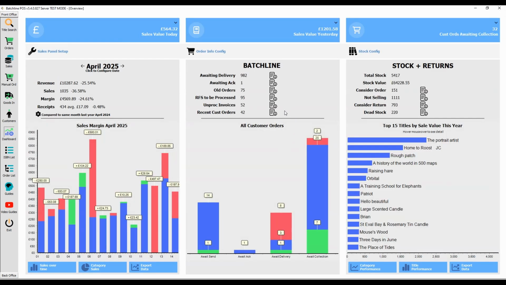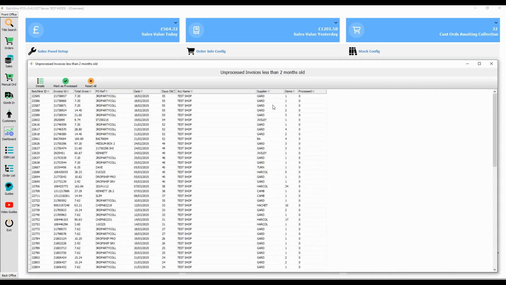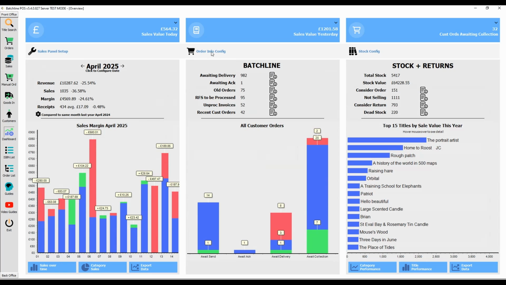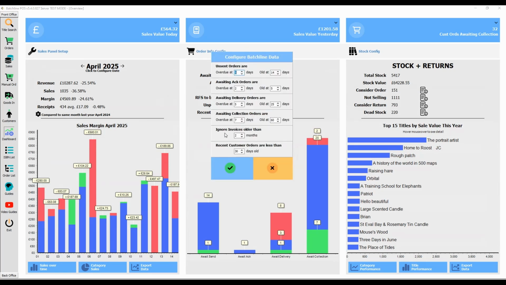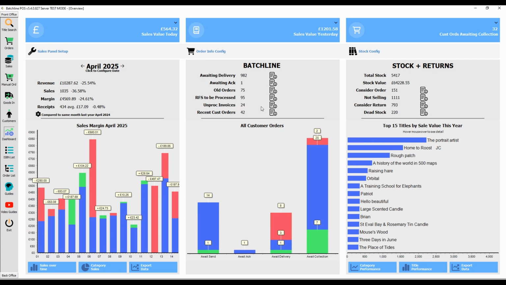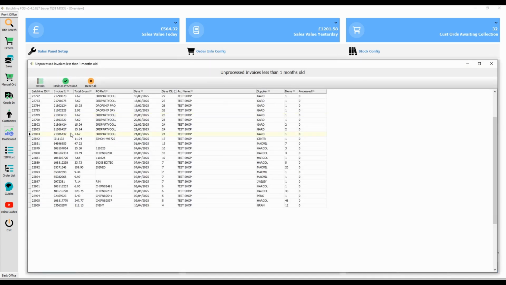The next bit we've got here is a stat which shows us how many unprocessed invoices we've got. So if we click on that, we can look through these and have a look at our unprocessed invoices. We can either mark them as processed, or that might prompt us to go and do some goods in. And we won't see all of those. We ignore anything that's older than 2 months. So if we say 1 month, then that number will go down, and we'll just see the last month's invoices basically.